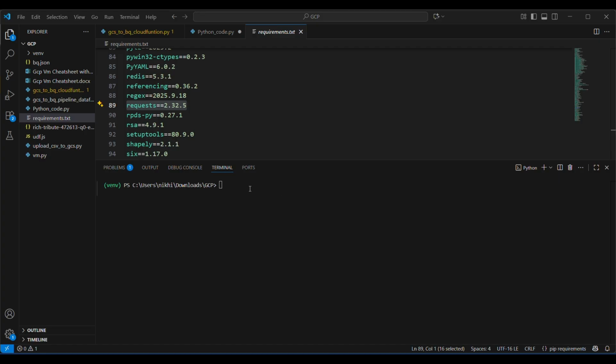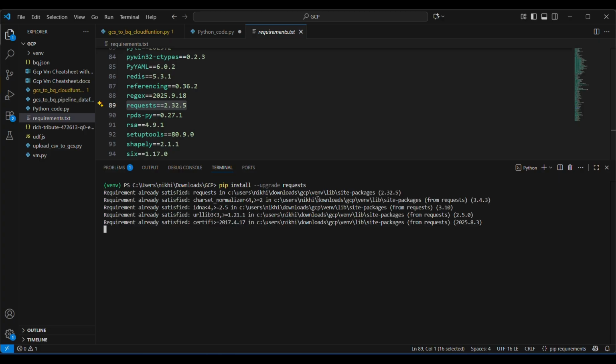So now how can you upgrade a package? Suppose currently we installed requests. I want to upgrade requests, to see whether it is on the latest version or not. So let me upgrade it. You have to type pip install --upgrade, then the package name requests, then enter. It's already up to date. That's why it is telling requirement already satisfied.